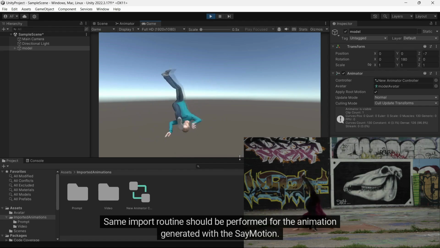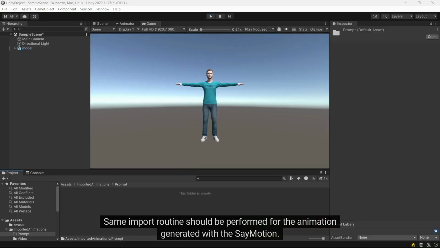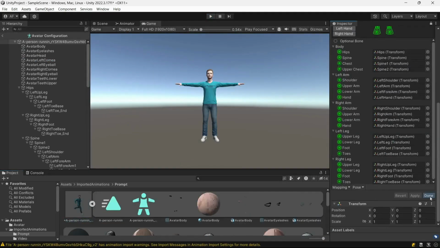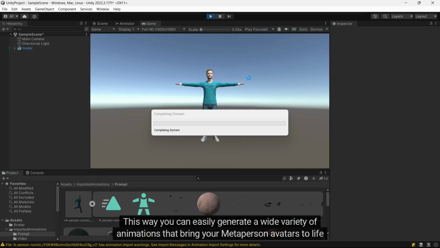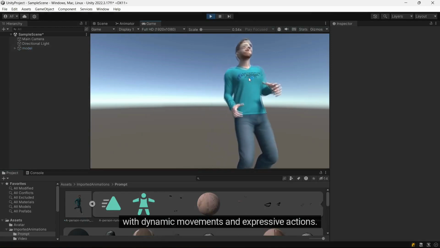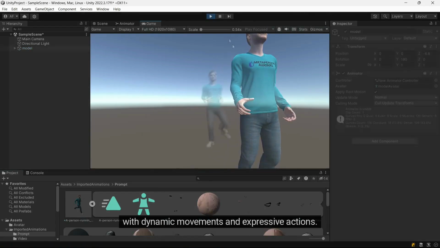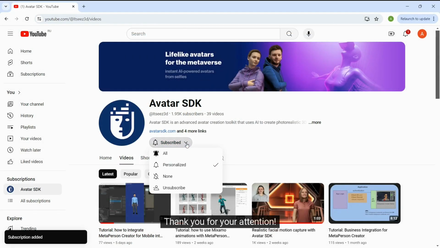Same import routine should be performed for the animation generated with the same motion. This way, you can easily generate a wide variety of animations that bring your MetaPerson avatars to life with dynamic movements and expressive actions.